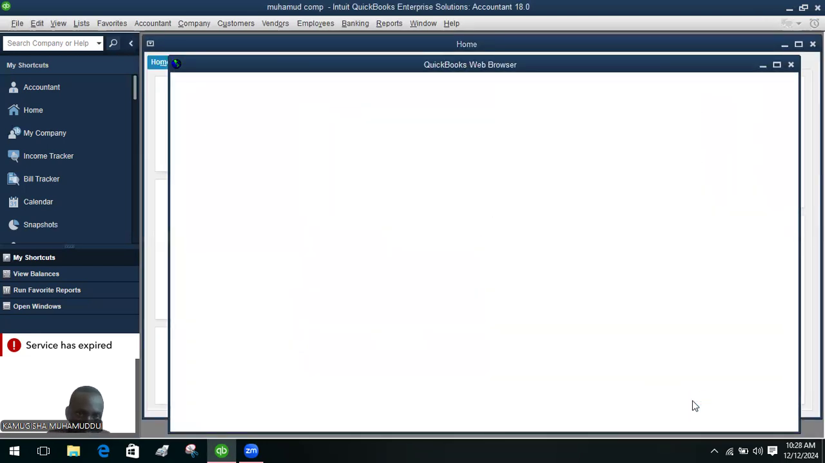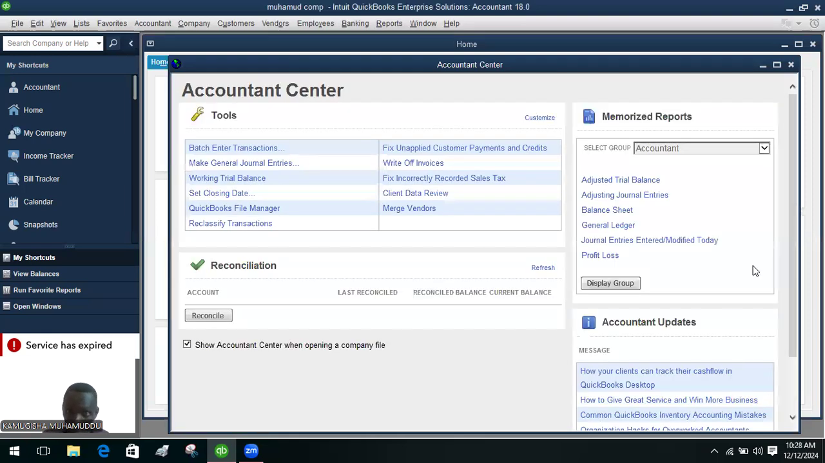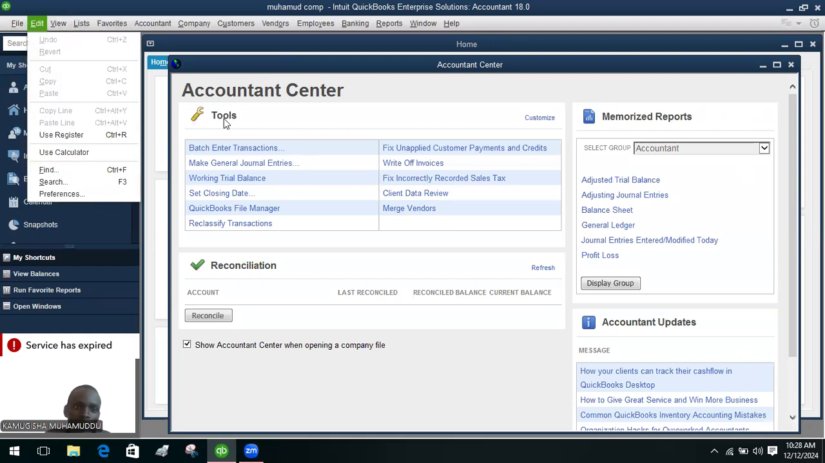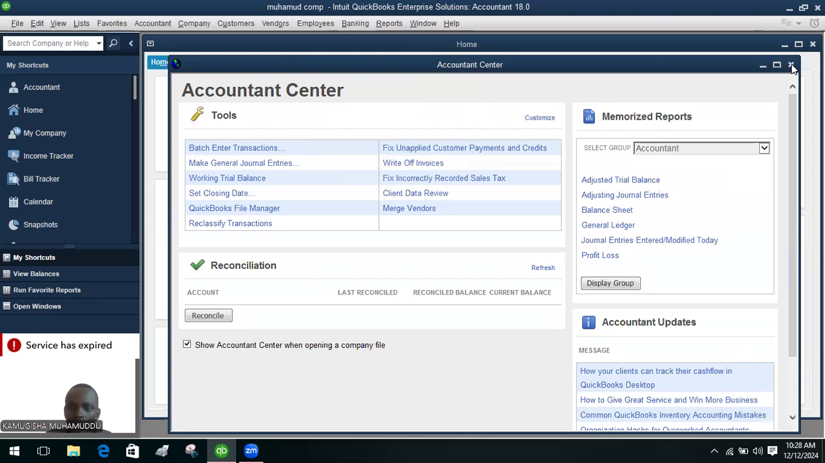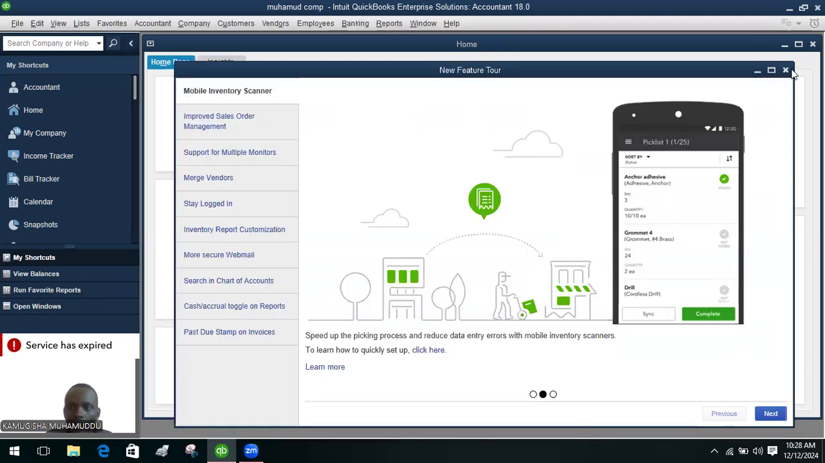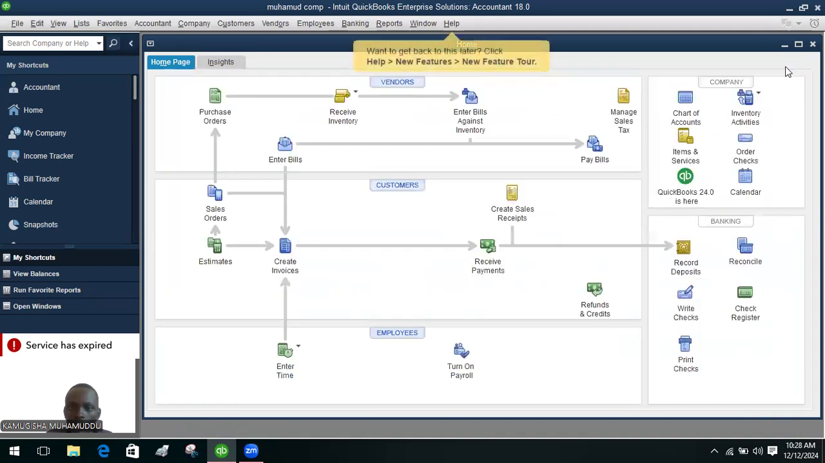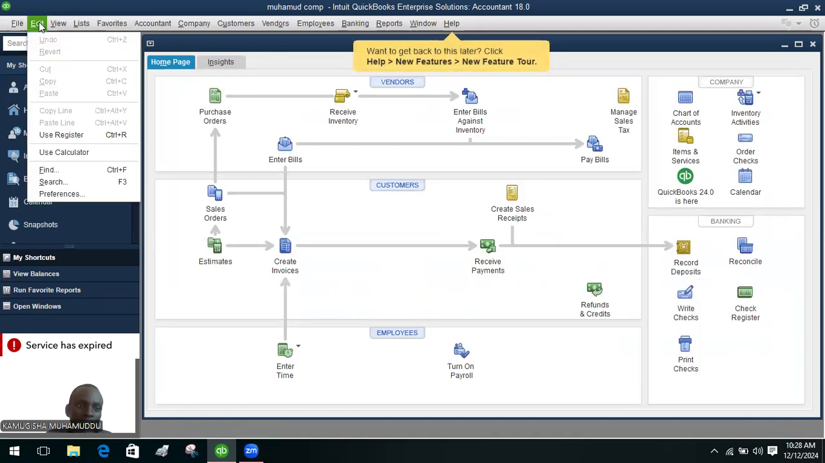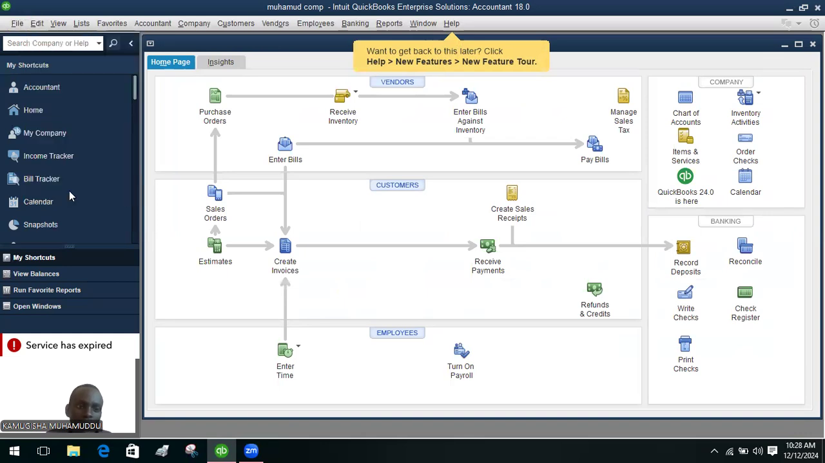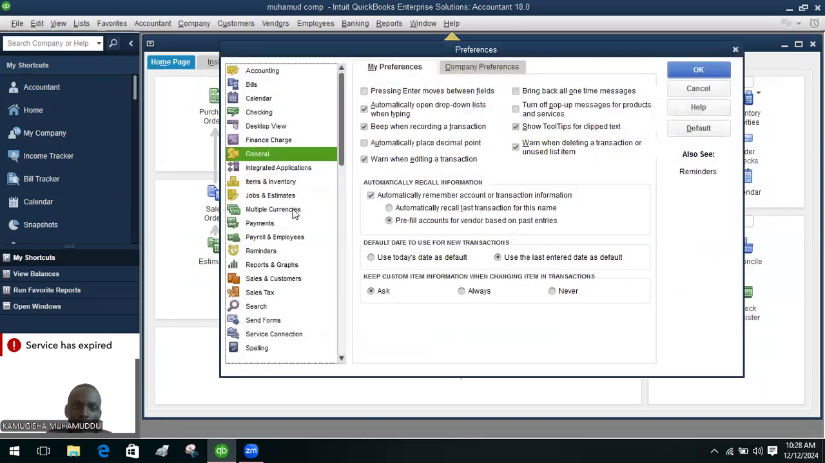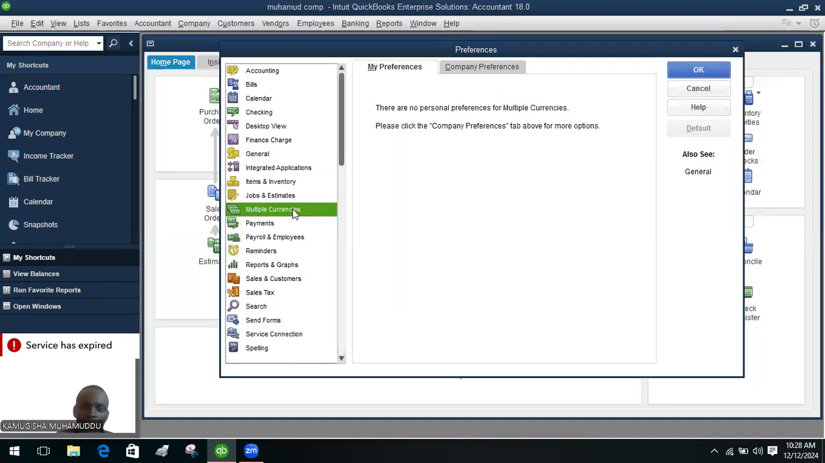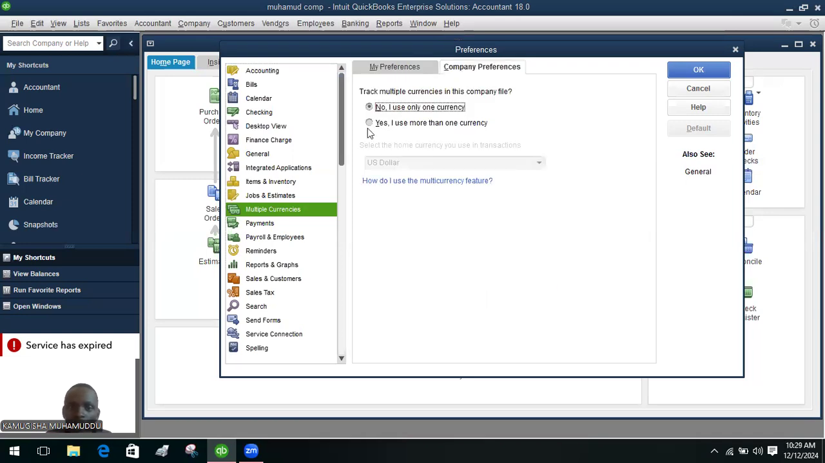And before start working, because this is US model, you have to first change the currency to the Uganda shillings, our home currency. So we come here in edit, preferences. After preferences, you choose multiple currencies. And after multiple currencies, you see, they are my preferences, company preferences. So you click in company preferences.